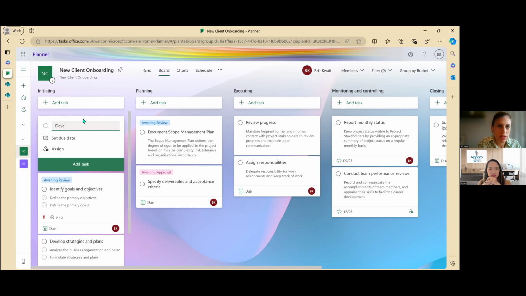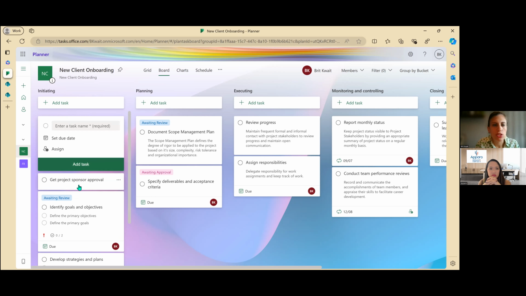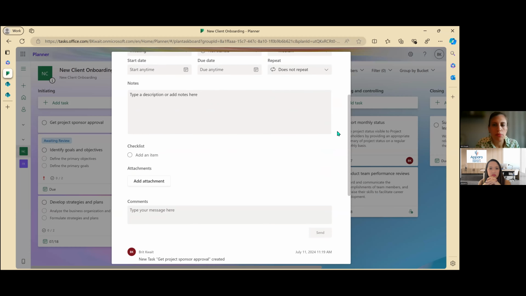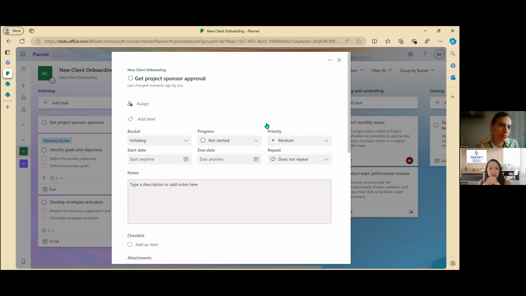We already have develop project plan, so let's say project sponsor Google, and I could leave it just like that. If I open this up, now I have a form that comes up where I have more information about this task. So I can assign the task. I can add a label.